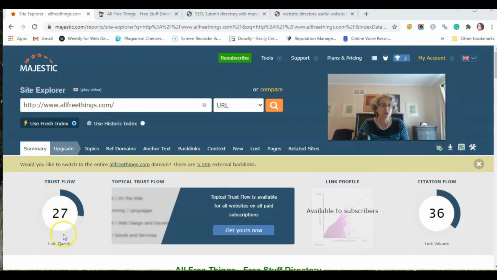As you can see, the trust flow here is 27 and the citation flow is 36. So that's really good. What you want is to get listed on directories with a good volume of citation flow. That's this one over here on the right. Plus a healthy amount of trust flow. Think at least 30% of the citation flow. So this one definitely fits the bill. Let's look at another one.